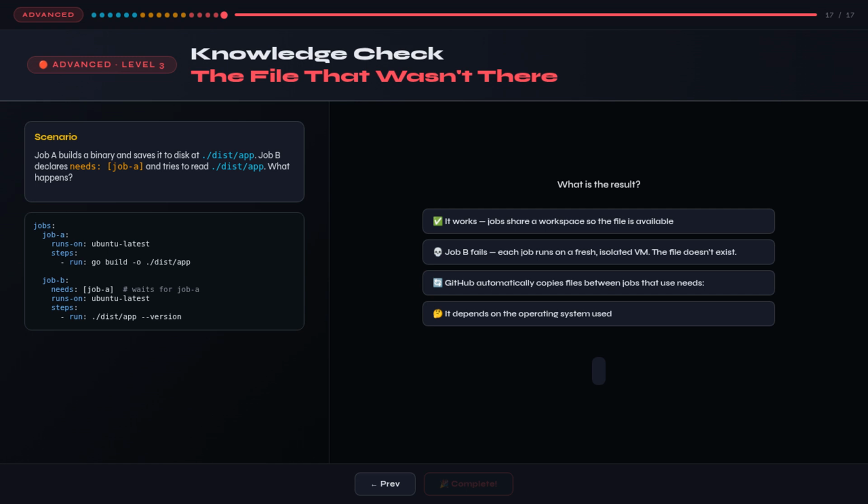But here's the key question: where did Job A's file system go? Job A ran on VM number 1. That VM built the binary, stored it locally, and then was destroyed. Job B runs on VM number 2, a completely fresh, empty machine. The binary never existed on VM number 2. The needs keyword controls execution order only. It does not copy files. It does not share storage. It does not connect the two file systems in any way. Job B will fail with a file not found error.